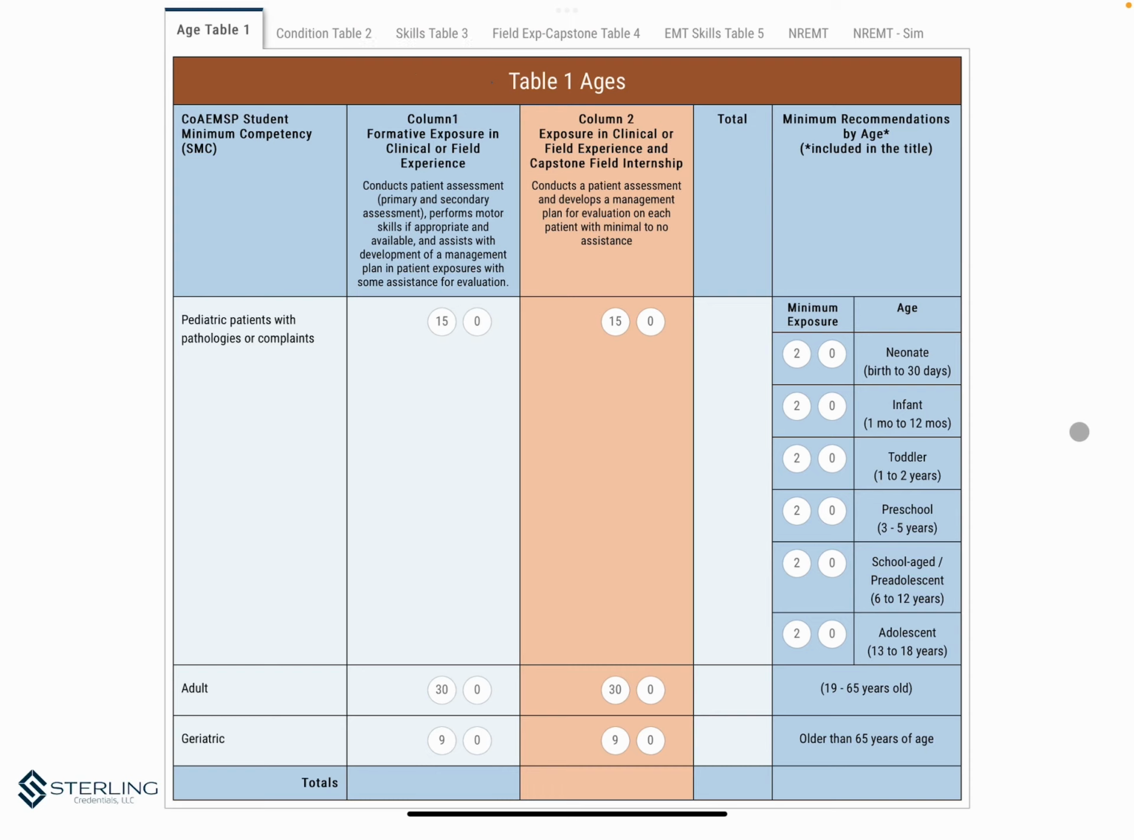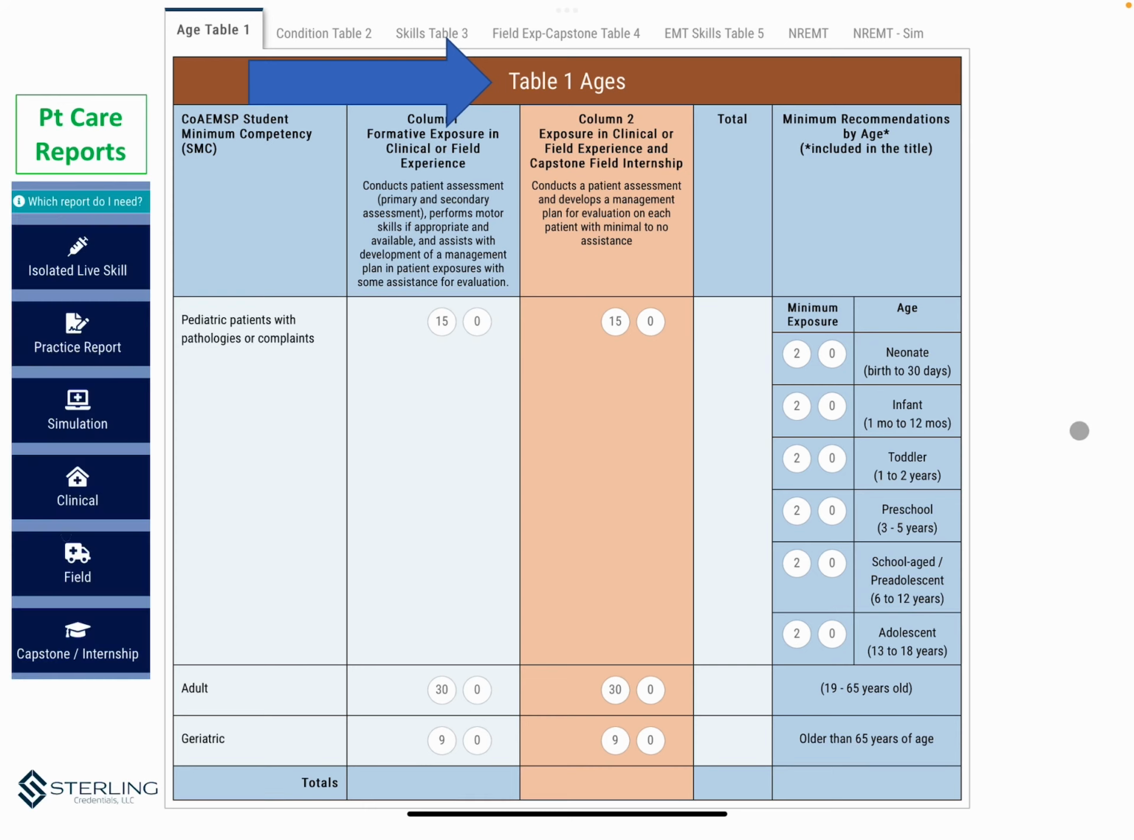Okay, so first we're going to look at table 1. We're going to look at ages. So what do you do to get credit for seeing or having contact with the certain patient ages? Remember, we're focused today really on the clinical field and capstone internship. However, in many cases, the simulations also apply here in table 1.